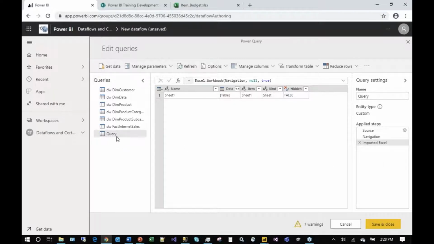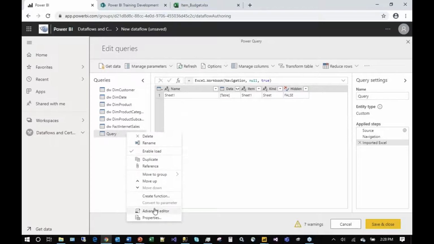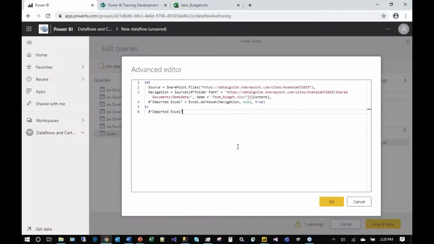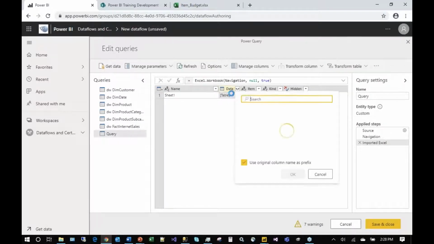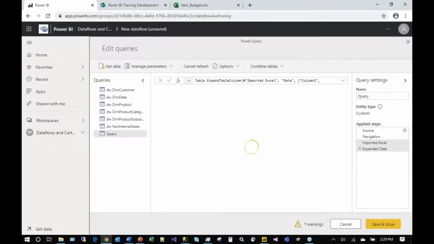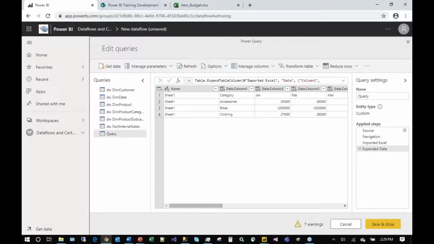Underneath the covers, if I go to the advanced editor, this is what the M language looks like if you were to program it directly, and the UI is now building that for us. Okay, and another step here, we need to expand this table out. It's going to show us the columns in this. It's the next step. And so now it should start to look like what we saw back in the Excel file itself.